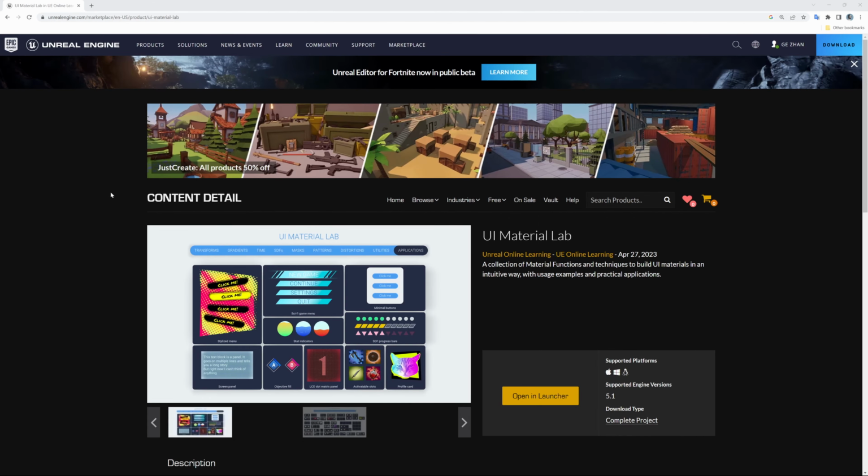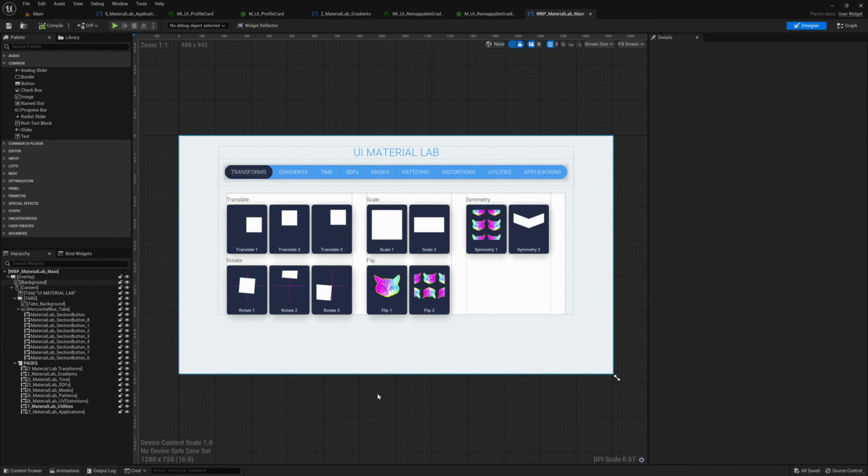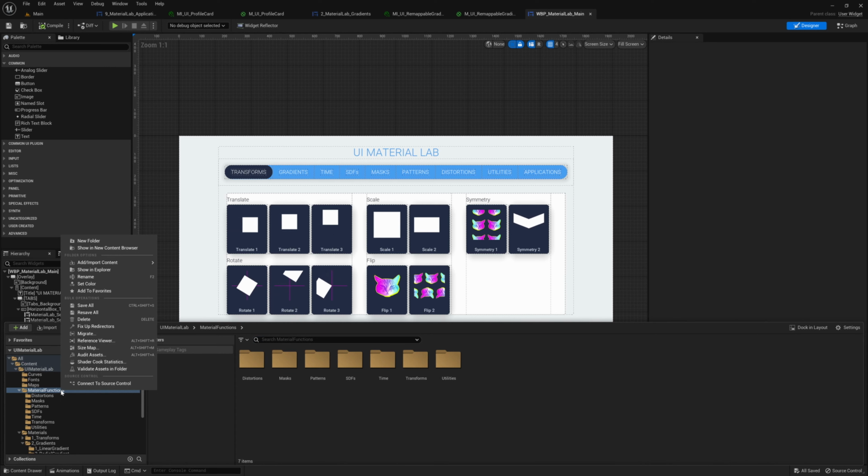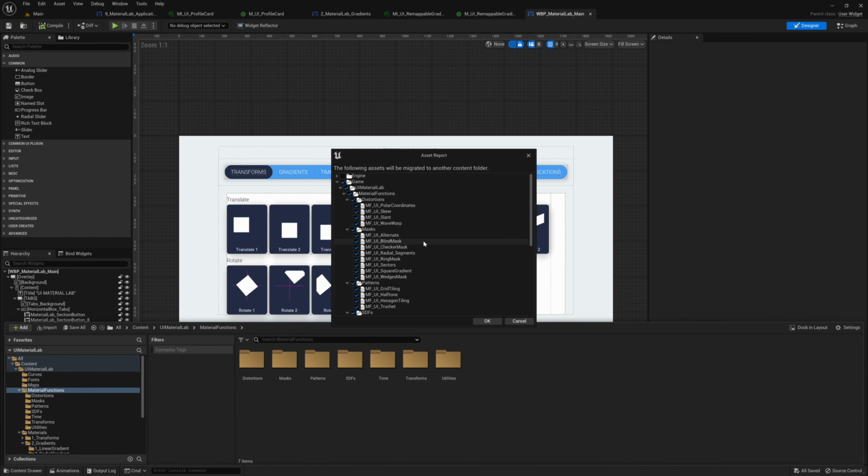First, let's go to the Unreal Marketplace and find this UI Material Lab project. It's a free project from Unreal Online Learning. Inside this project, there are many very useful UI material functions that we can use to create our own materials. After creating the Material Lab project, we can go to the content browser, select the Material Function folder, right-click, and click Migrate. Here it lists all the material functions we can use in our own project. We can migrate them into our project, and then we can start to create our own materials.